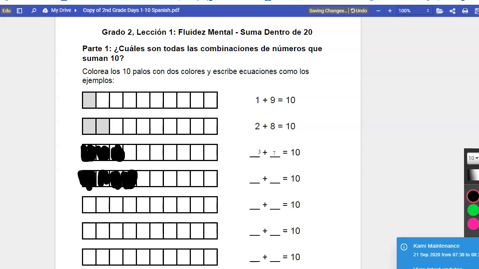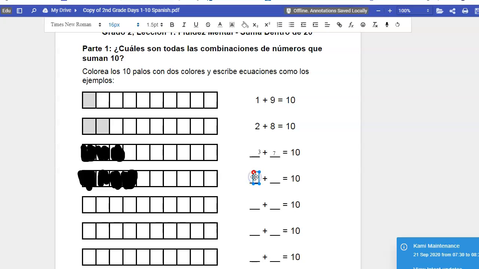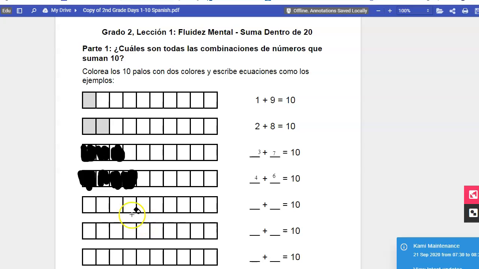You can use a text box also. Or you can write the number in. If you make a mistake, you could also use an eraser to erase any markings that you need.